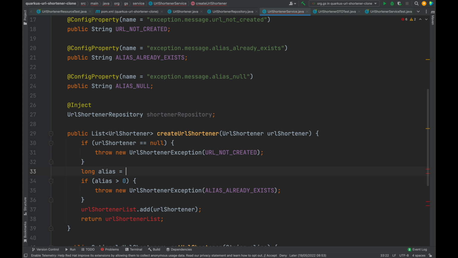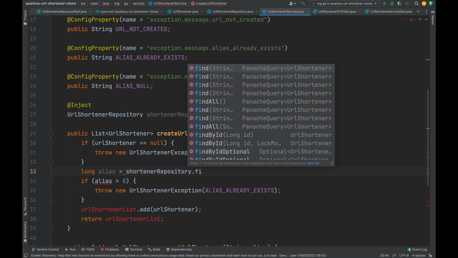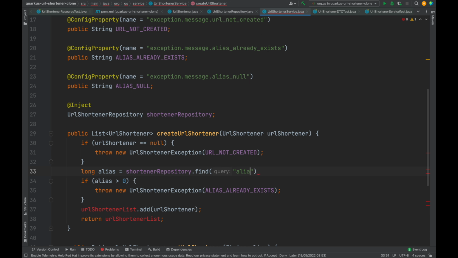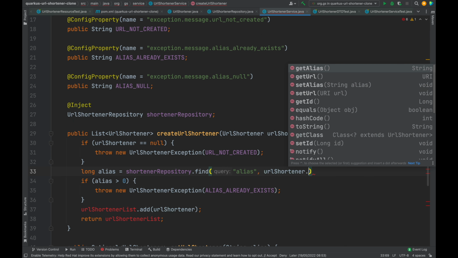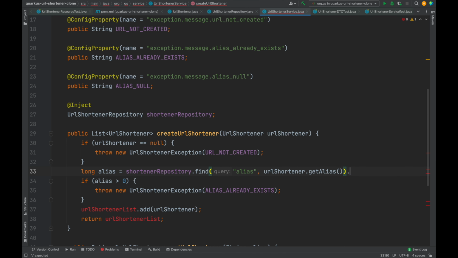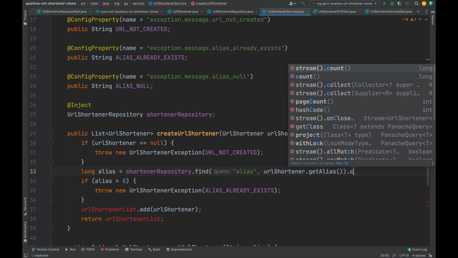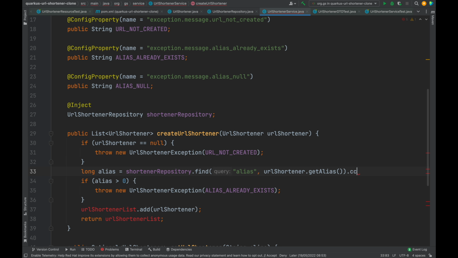We remove this part of the code and then write shortenerRepository.find. As the first argument, put alias because we want to find a specific alias and then the values of the alias, meaning URLShortener.getAlias. We want to know if there is already an item inside the database with that alias, so we can just use the method count provided by Panache repository.